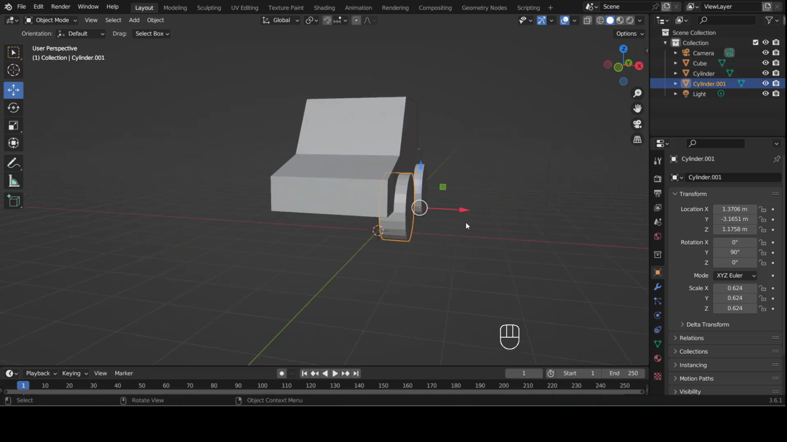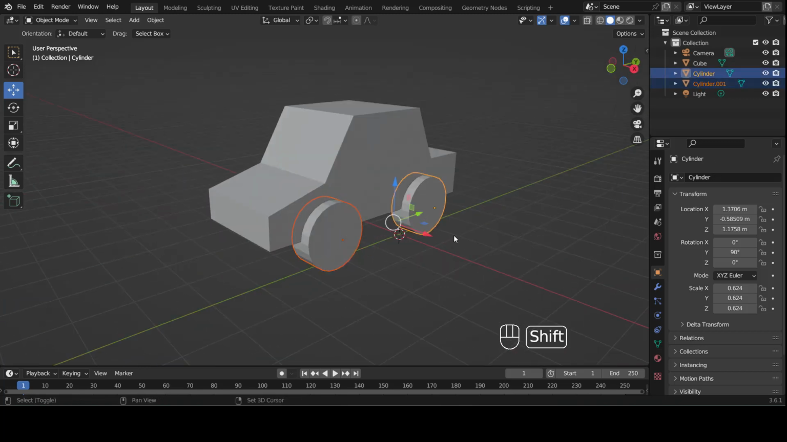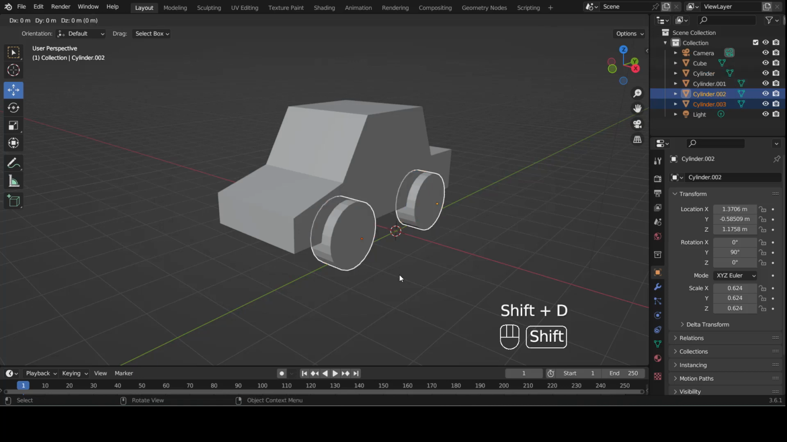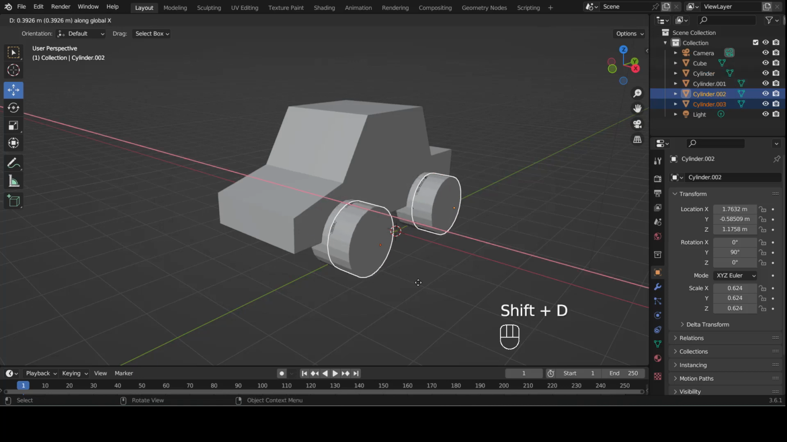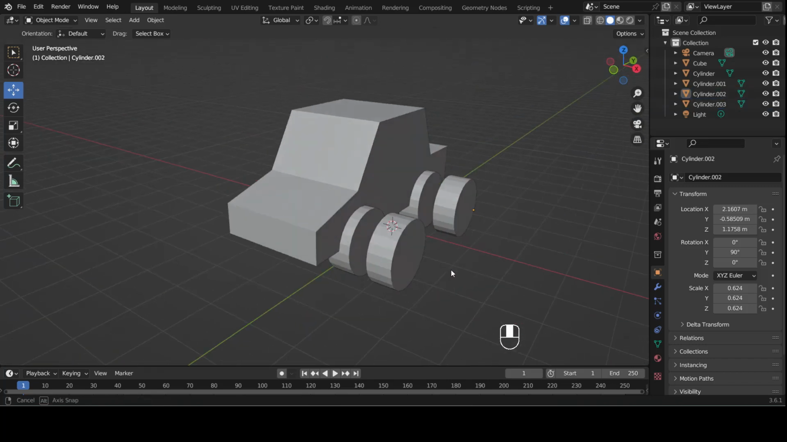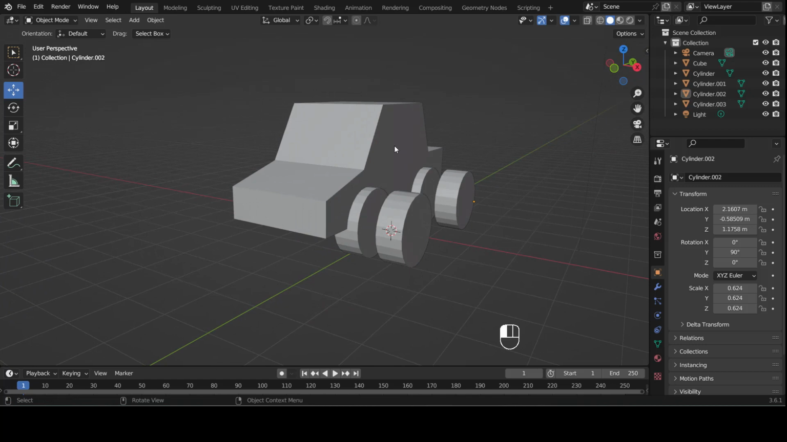Now we're gonna duplicate this once again for the wheel. So we're gonna select both of them using Shift and click, and then another Shift D, and then move it slightly on X. We're gonna keep both of these objects for now, and we're gonna select this car.